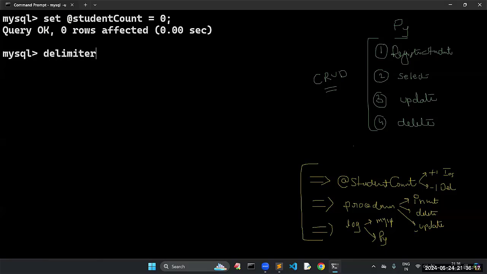Then I'm going to change the delimiter. What delimiter am I going to use? Double slash, because from now on we are going to write a trigger. We know how to create the trigger. For that, the first step is to change the delimiter. So create trigger, I'm going to take the name trig1, after which operation? Insert operation. After insert operation, create trigger trig1.